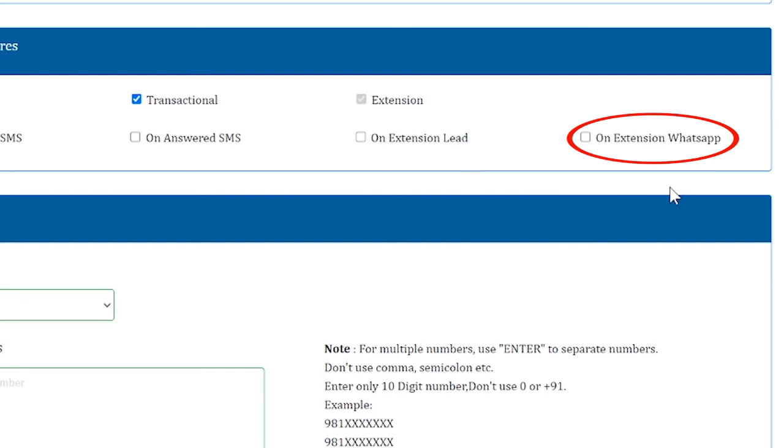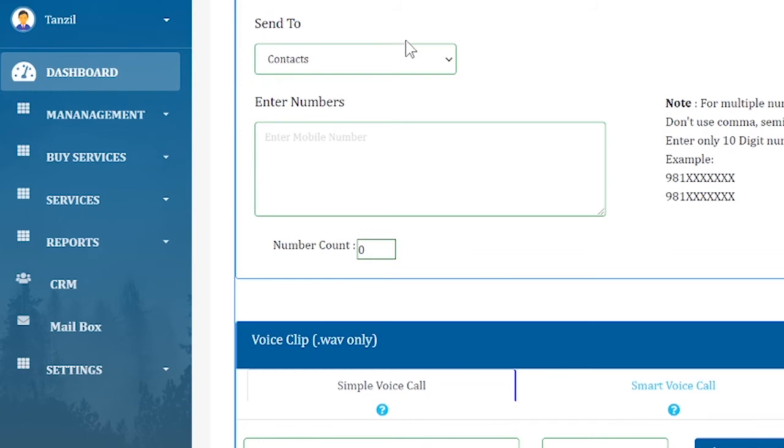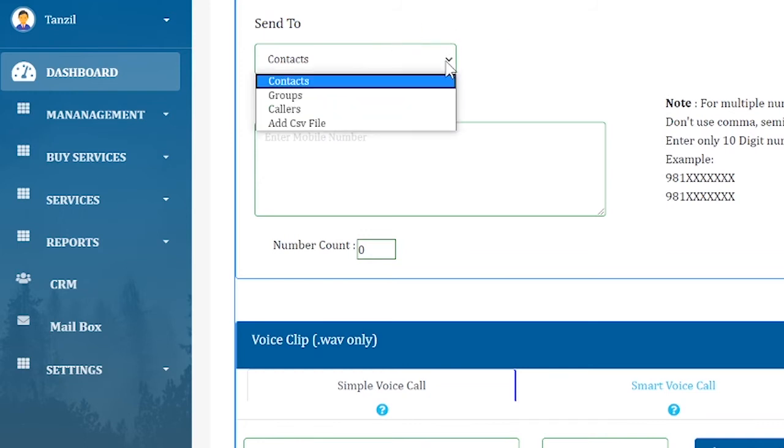On extension WhatsApp works like if the customer has selected one of the extensions, then he or she will receive a WhatsApp message. The next option is for adding numbers. Here you will find 4 options to select from. The first option is for contacts.